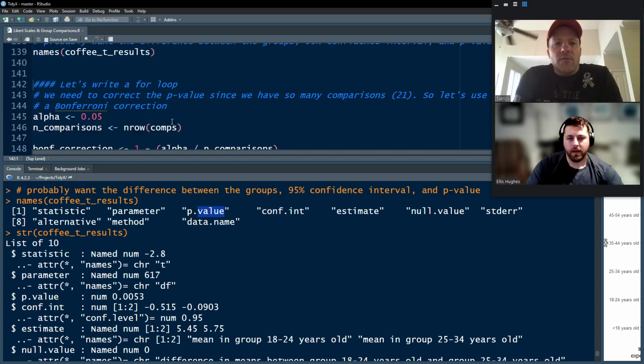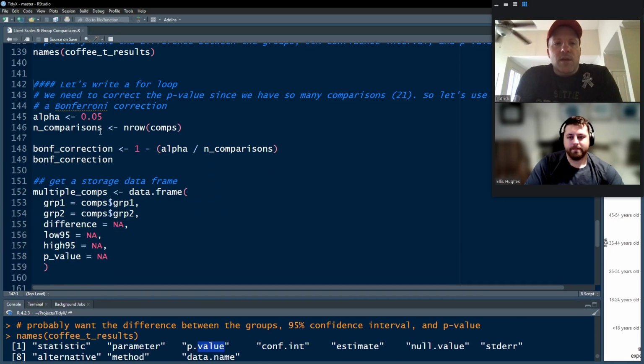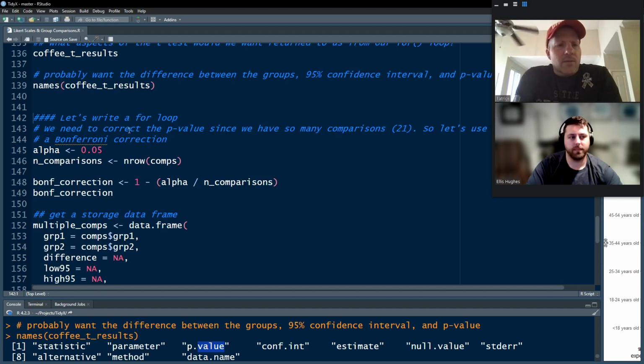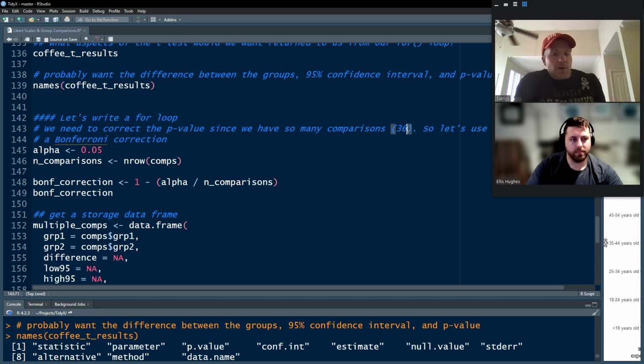So we're going to write a for loop to do this. The only thing that we need to be aware of is we've got multiple comparisons. We've got 36, or, I can't remember how many comparisons. 36. I don't know why I wrote 21 there. So we're going to correct for this.